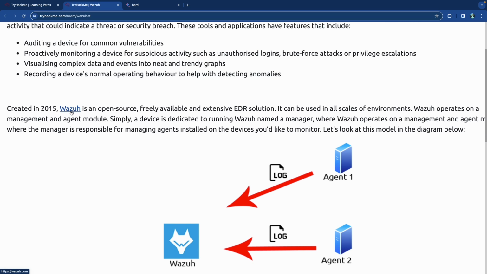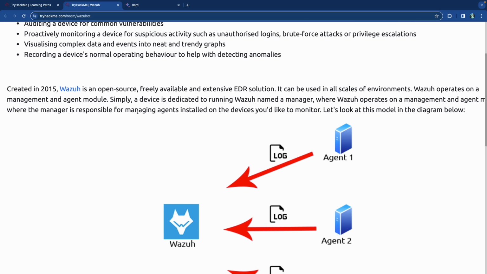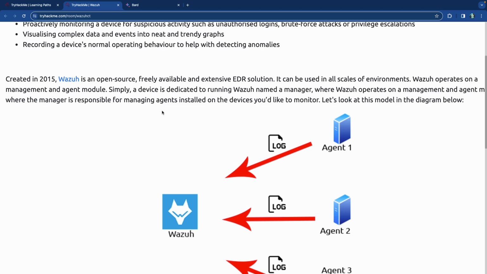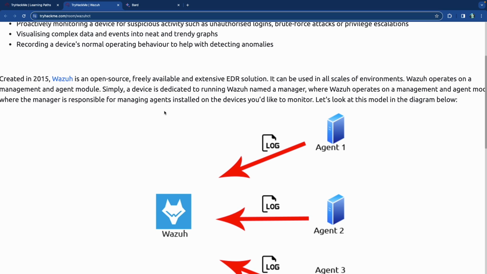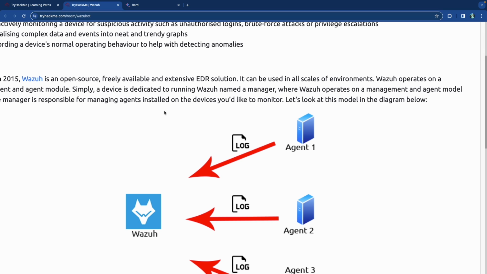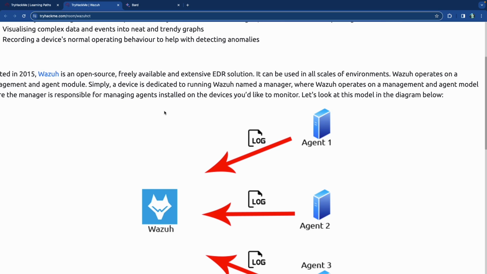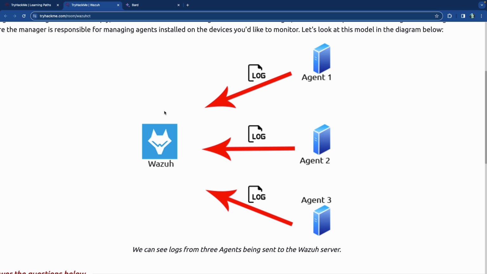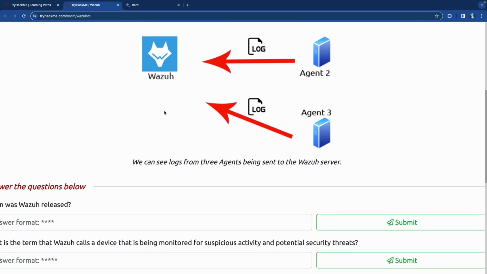It was created in 2015, and it's an open source free available EDR. It can be used in a lot of different environments, and it operates on a manager and agent module. Simply, a device is dedicated to running Wazuh, which is the manager, and the agent is responsible for managing agents installed on the devices that you would want to monitor. So you have the manager, and then you have the individual agents that are going to be on the different endpoints. So that's basically what it kind of looks like, a visual representation of this, right?